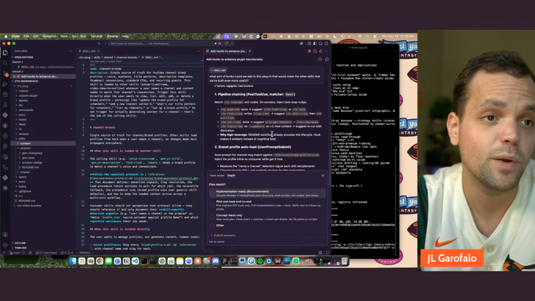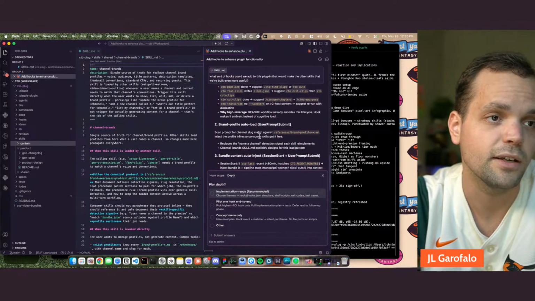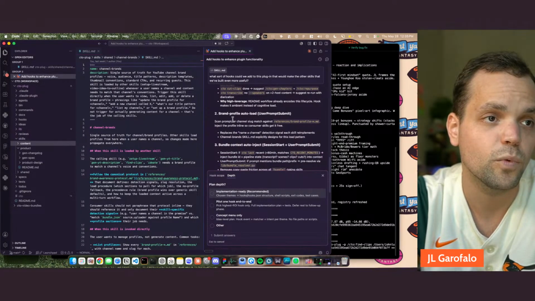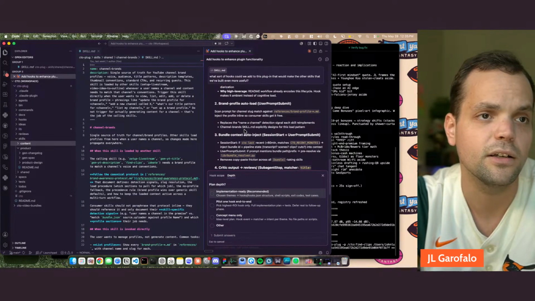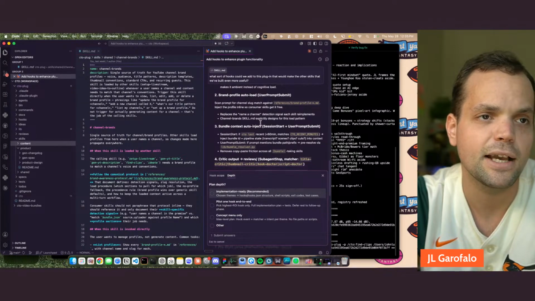Why high leverage? README workflow always encodes this life cycle. Hook makes it ambient instead of cognitive load. Okay. Brand profile auto load. User prompt submit. Scan prompt for channel slug. Inject the profile inline so consumer skills get it free. That's exactly what I said earlier.